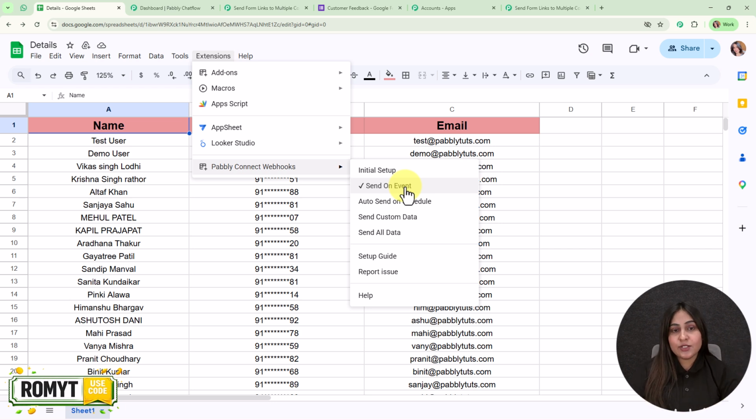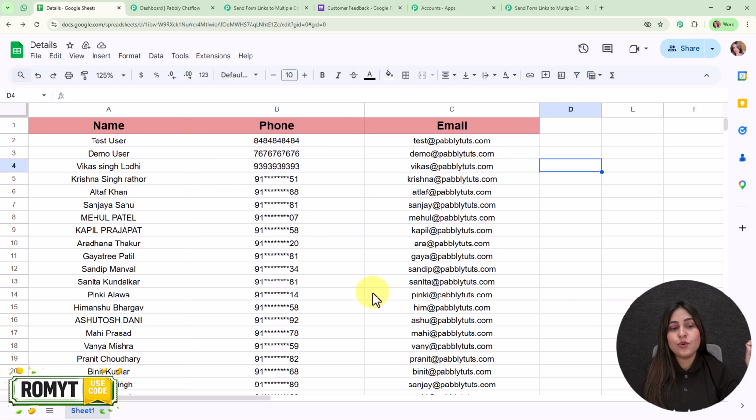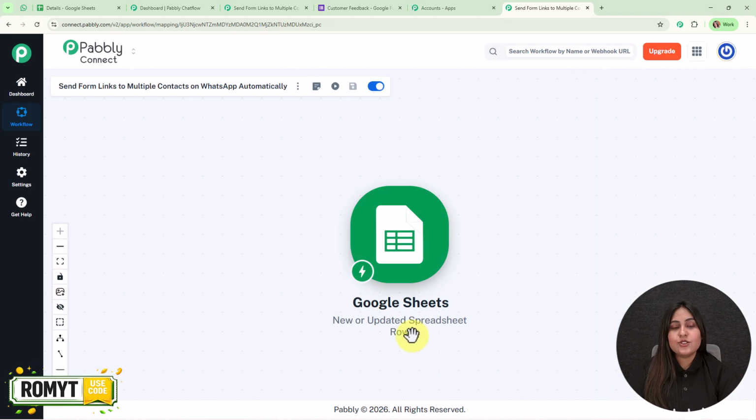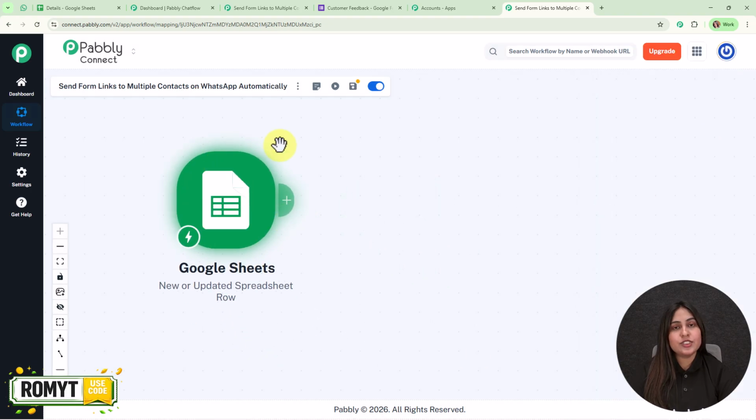But here let me tell you that if you want to learn how you can send bulk WhatsApp messages to all these customers in one click, then for that you need to stay with me till the end of this tutorial. Alright, let's move back to our Pabbly's workflow, and you can see we have received a successful response where we have received all the details. So with this we have successfully set up our trigger over here.